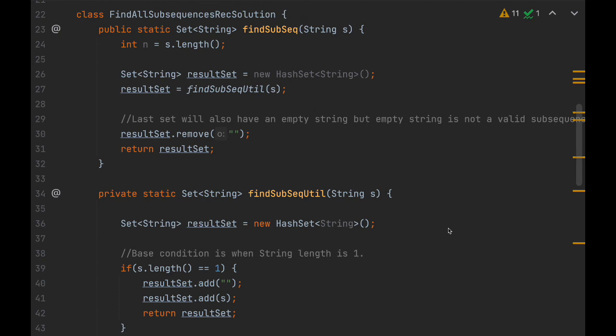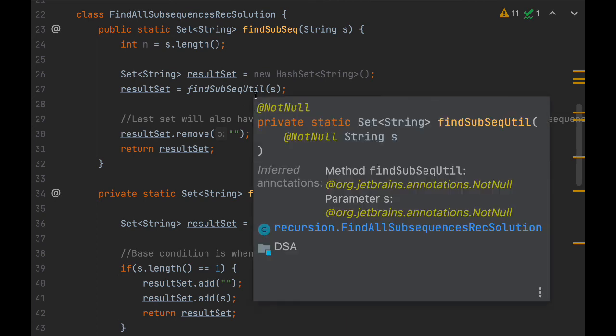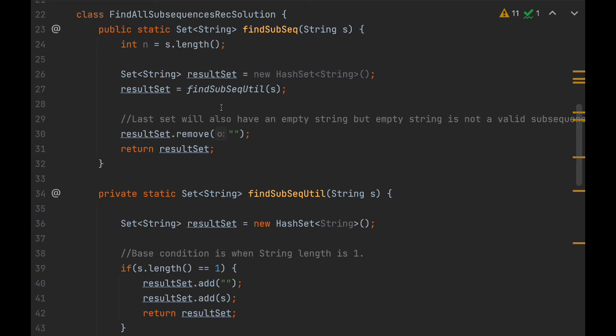Let us now go through the code for the same algorithm that we just discussed. You can also find the link to this code in the description. So this is our original method that takes a string as input and returns a set of strings as output. So here we call our recursive method. We have defined a new recursive method called find subsequence utility, and we pass our original string to it. From this we get the final result set. We remove the empty string and then we return it.